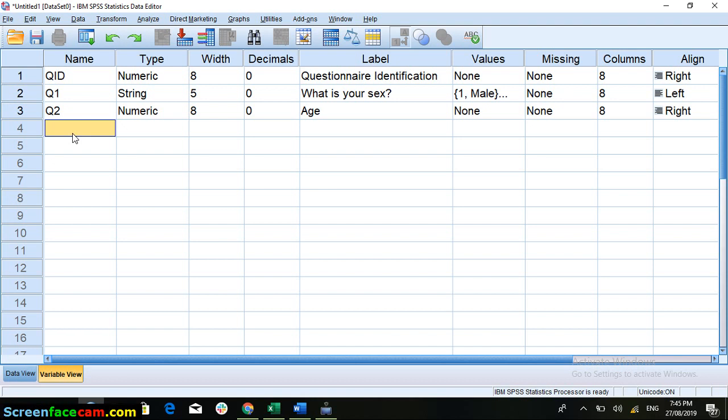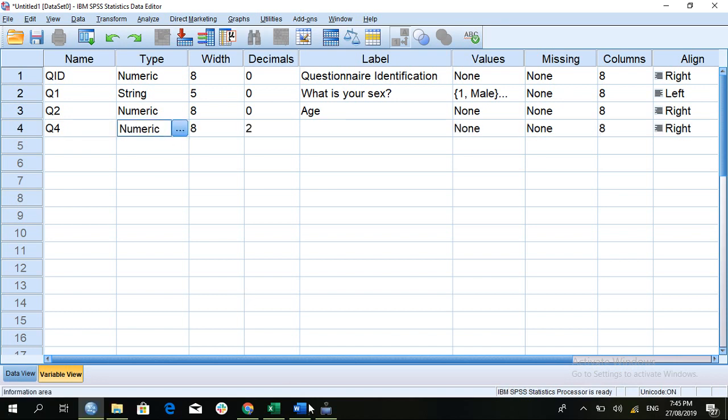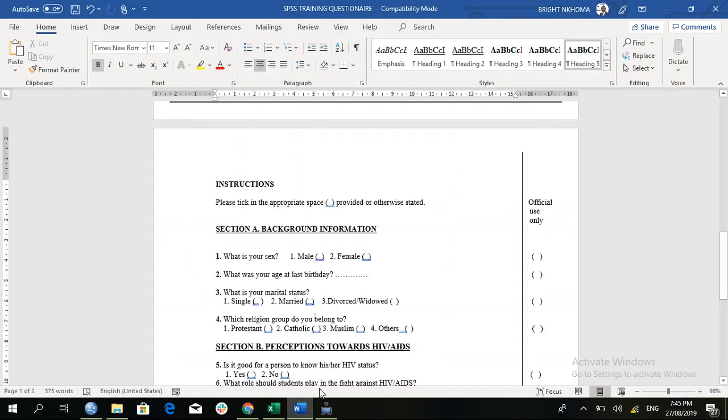Don't skip a row, just skip a question. Don't skip a row. So Q4. So let's type Q4. Under Q2, you're typing Q4. Don't skip any row. Then question 4 is on which religion group do you belong to? It has got answers: Protestant, Catholic, Muslim, others.